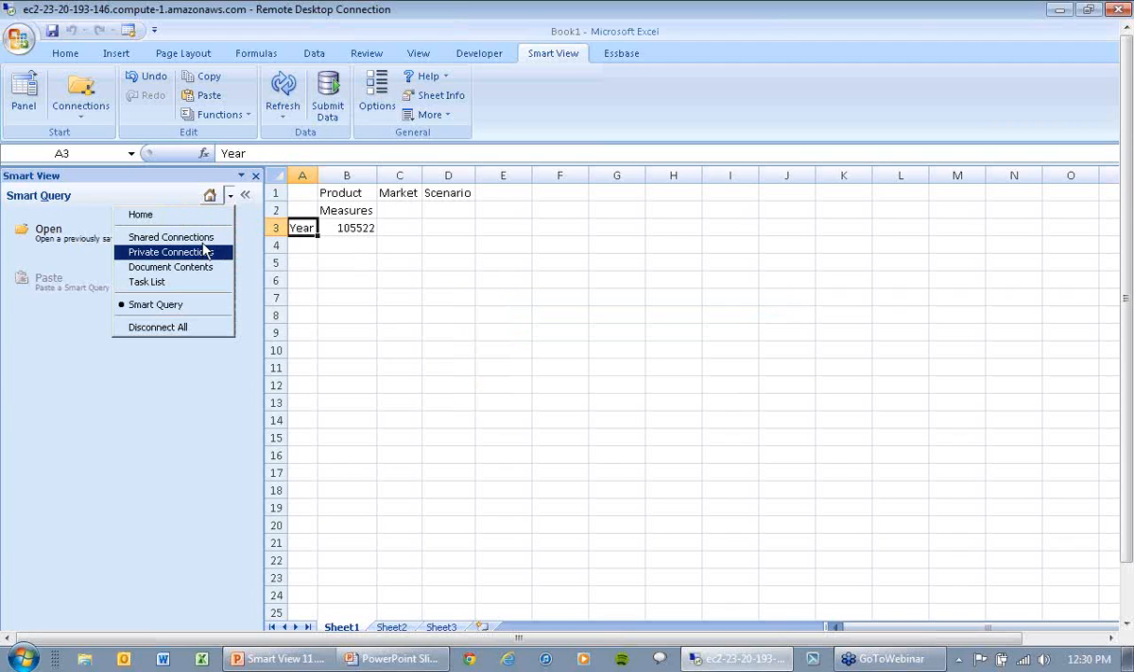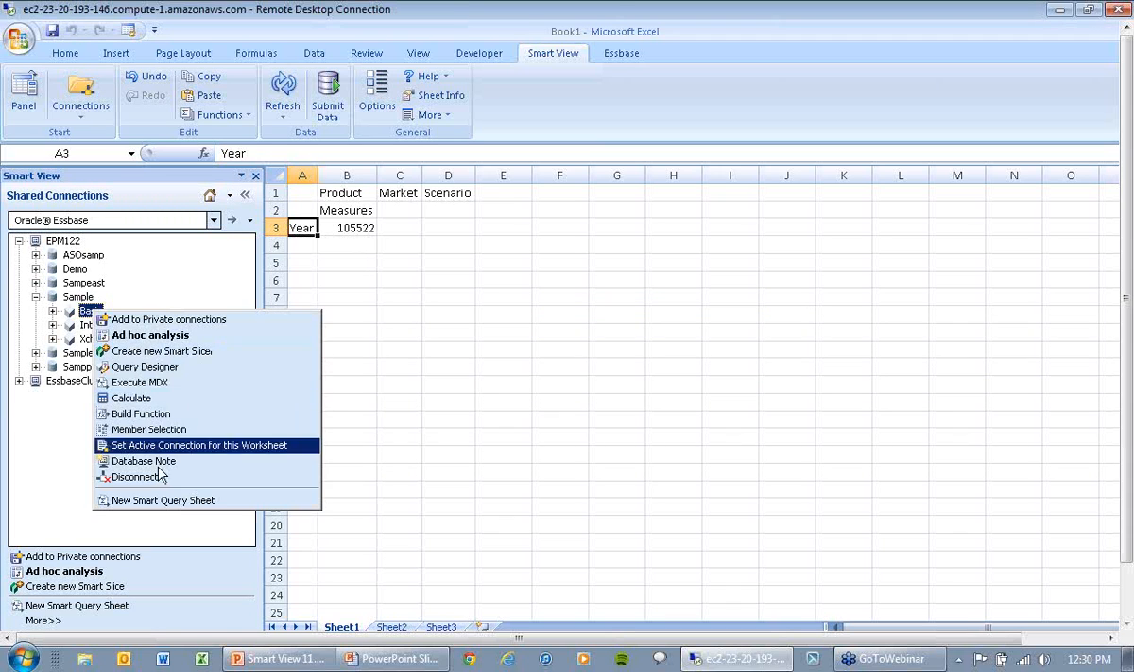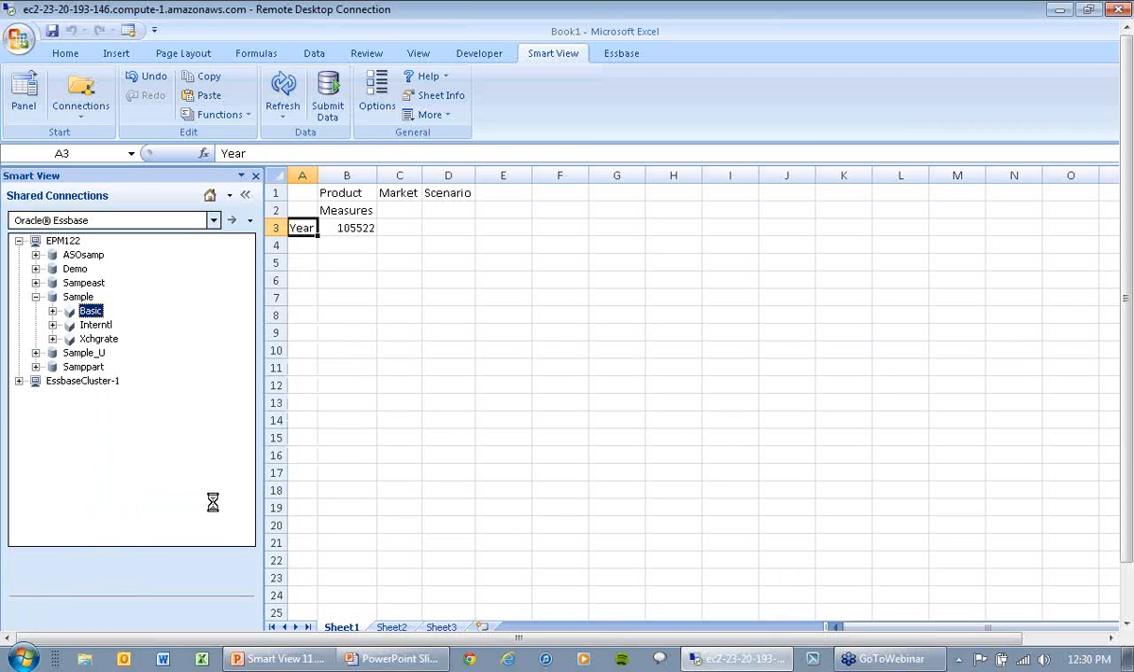So then the question becomes, how do I create a Smart Query? Well, if I go to Sample Basic here and right-click on it, you see there's a new command down here called New Smart Query Sheet. If you notice, I'm in Sheet 1 down at the bottom here, and let's see what happens.